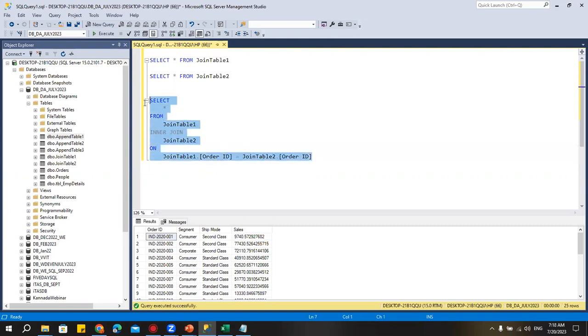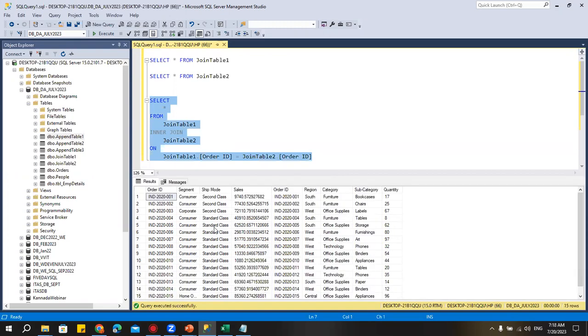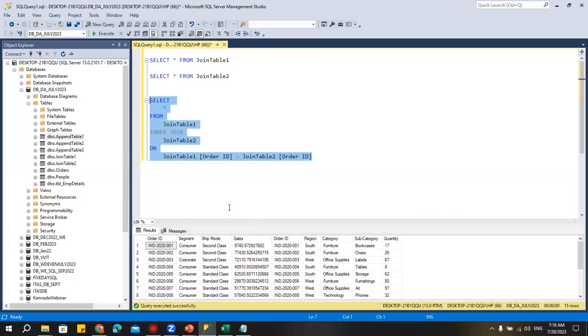Now let me select this. I'll execute. You can see I'm getting all the records from both the tables with all the columns: order ID, segment, ship mode, sales, order ID, region, category, subcategory, quantity. If we scroll down, we have 15 records only. That means only those records which are common will be extracted.